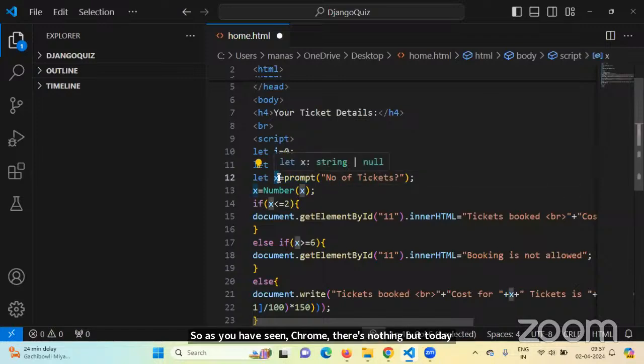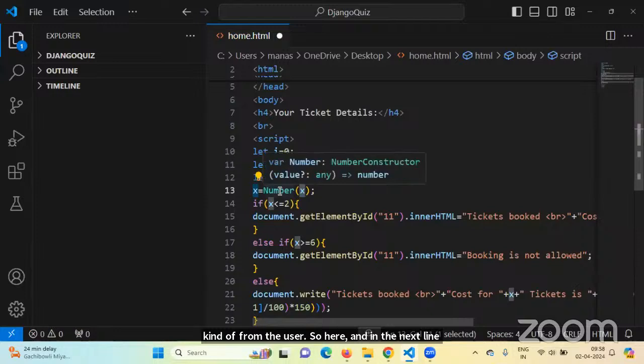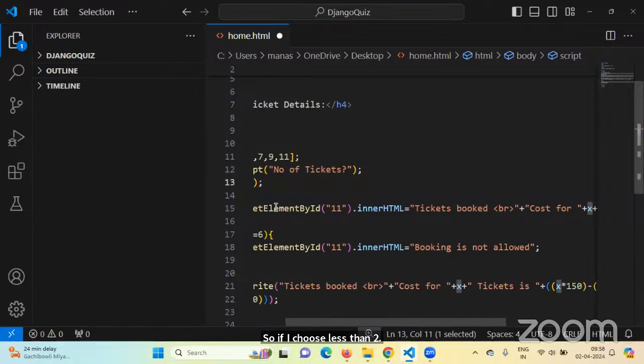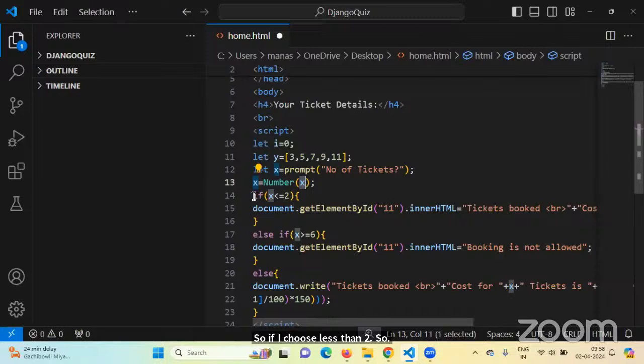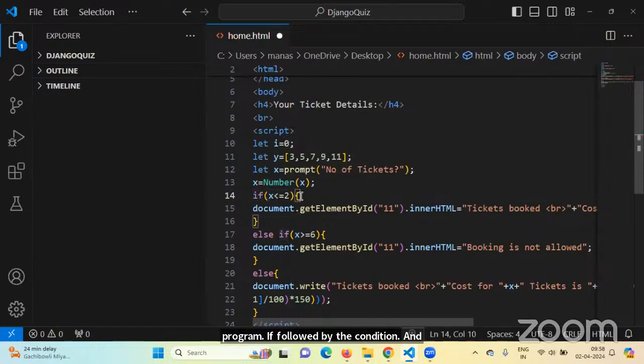So here your x is generally a string, and in the next line, you are actually converting that string number to an integer. So if x is less than 2, you are performing this operation. So if is nothing but condition checking. JavaScript is a programming language of the browser. So you have general things that are there for any programming language: if followed by the condition and followed by the parenthesis.